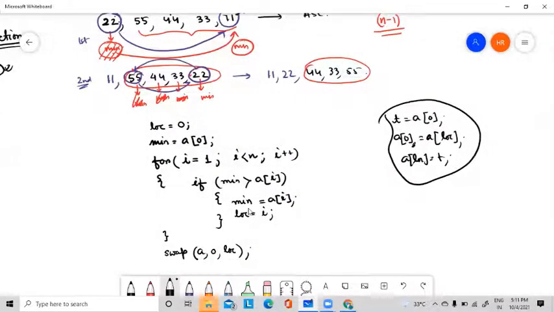Okay, so now the same thing will be repeated. How many times? I have already told we have to repeat this n minus 1 times. Clear? So the outer for loop is for j equal to 0, j less than n minus 1, j plus plus.